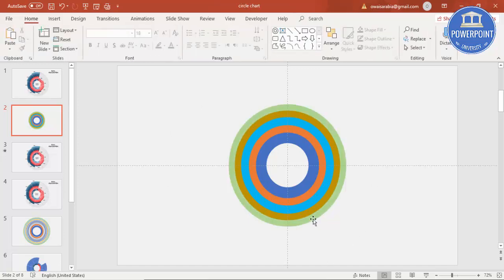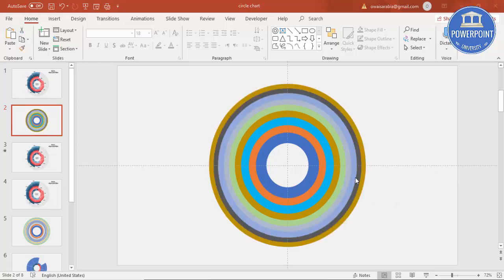So let me just add the remaining circles. As you can see here, I have created 9 hollow circles. This is 1 2 3 4 5 6 7 8 and 9. And then I'm going to cut them into slices.